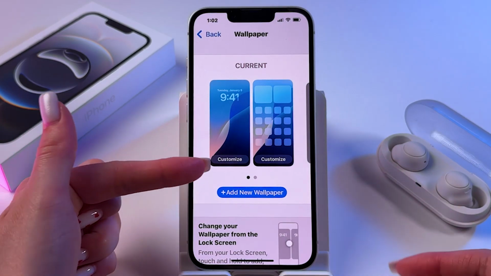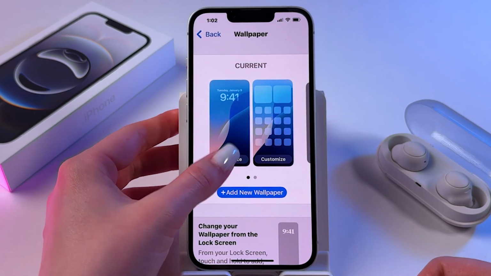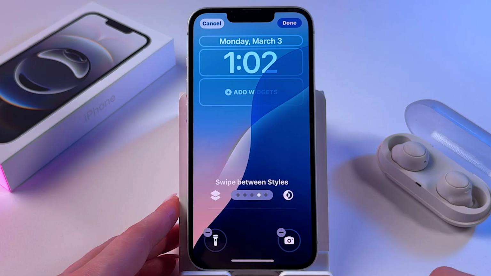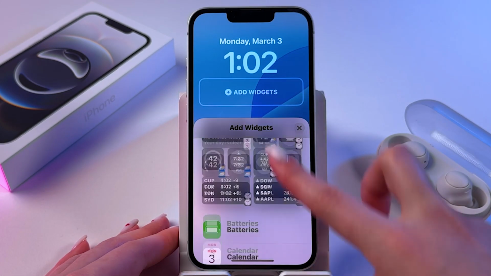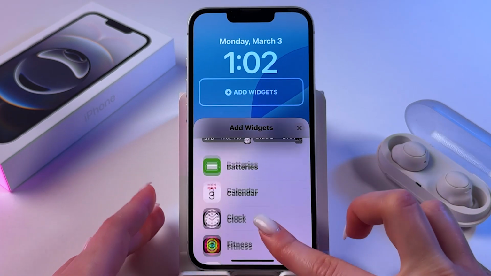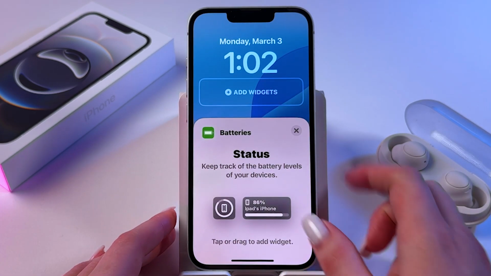And now you need to click this button customize on your lock screen. And yep, that's it. You'll see this option to add widgets, so click it and find something from the list. For example, we can choose batteries.